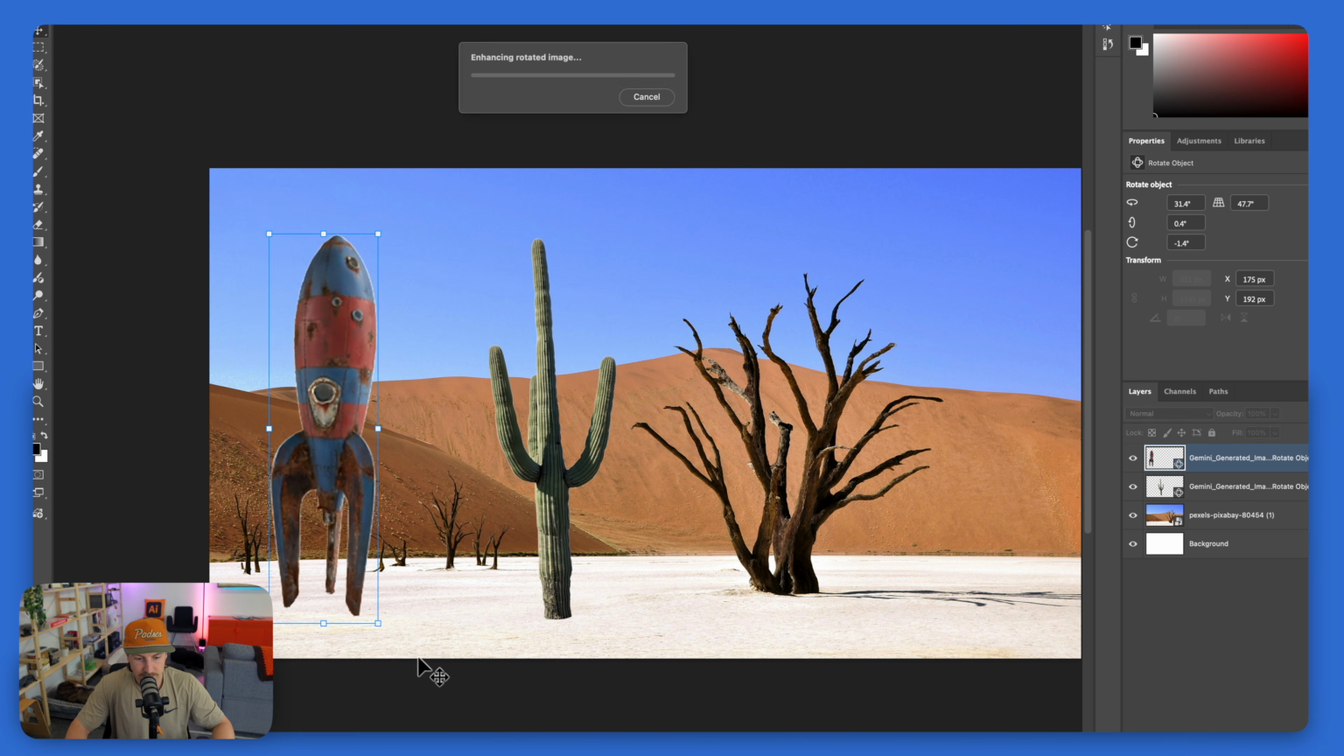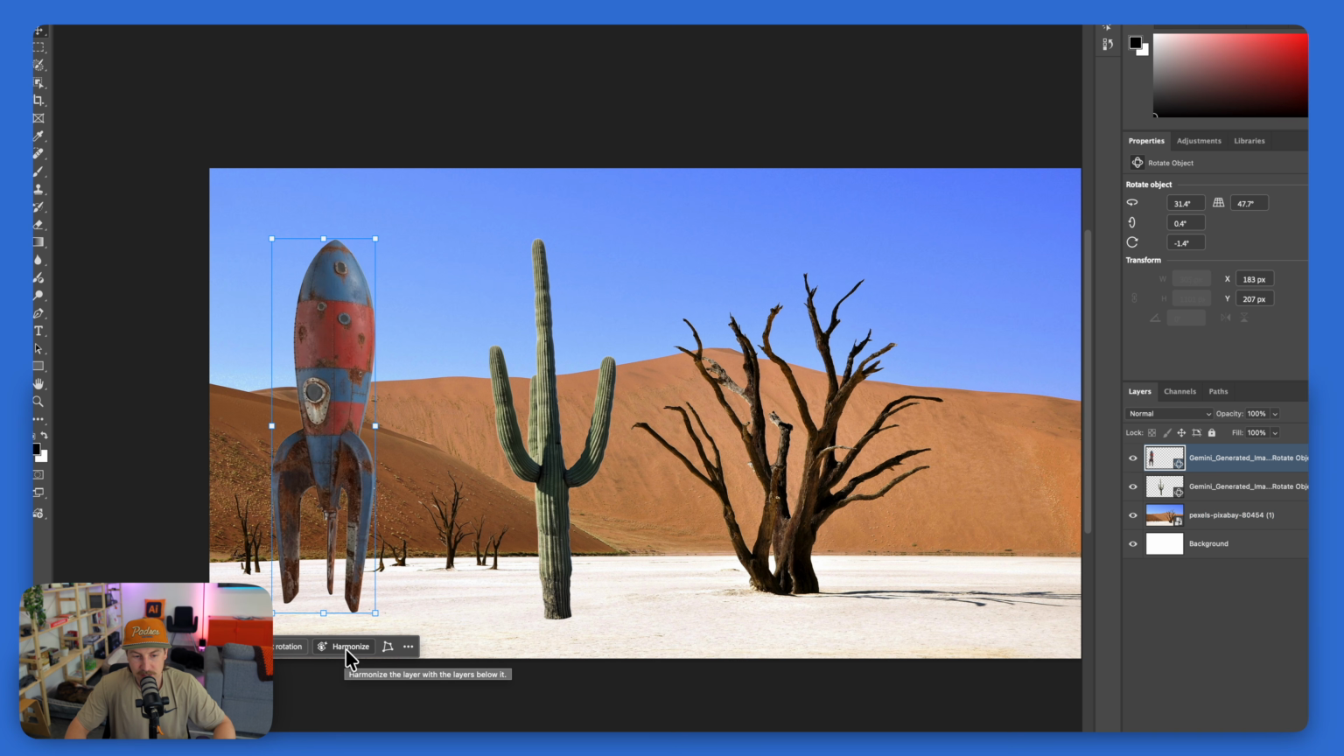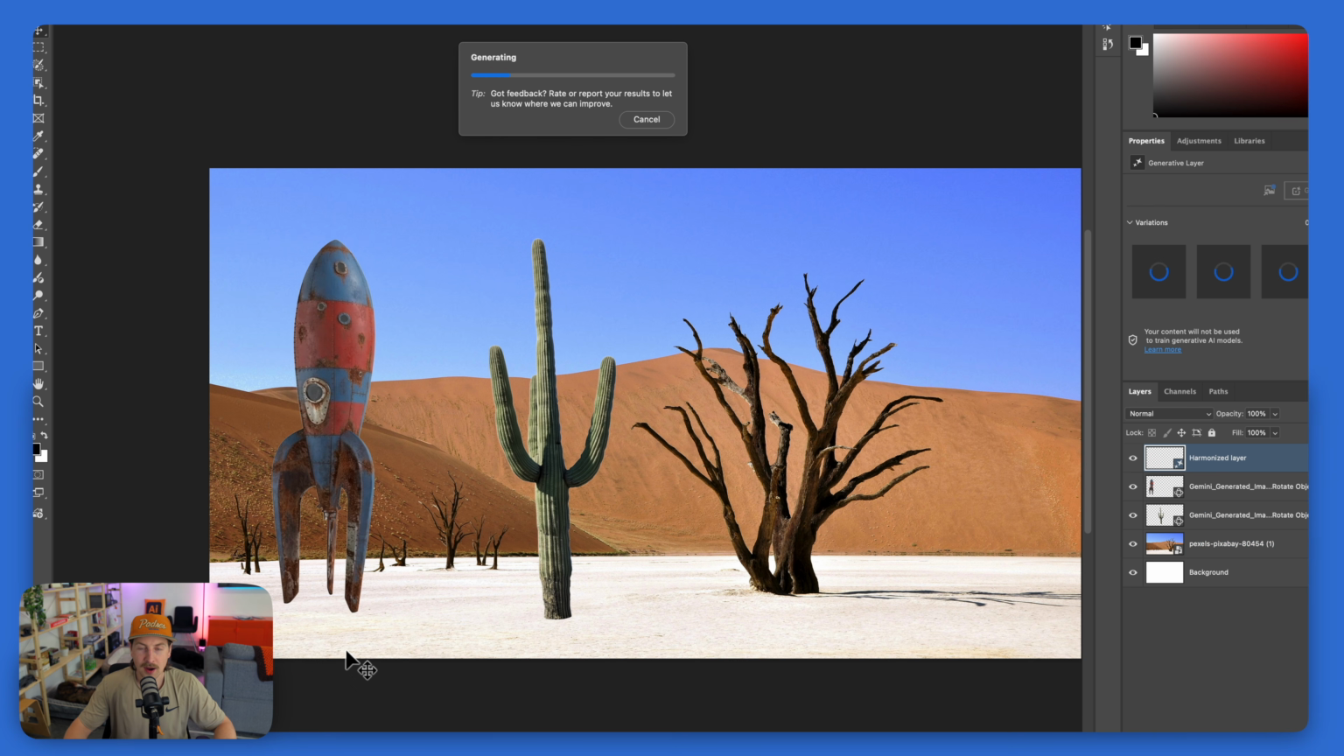So let's apply this. Okay, so now you see we have this Harmonize feature. And this is also a new feature. But this is going to allow the lighting and the shadows and everything to look like it's part of this scene. So I've moved this object. I've got it looking exactly how I like it. Now I can actually make it look like it's blended into the scene and it's one cohesive view.